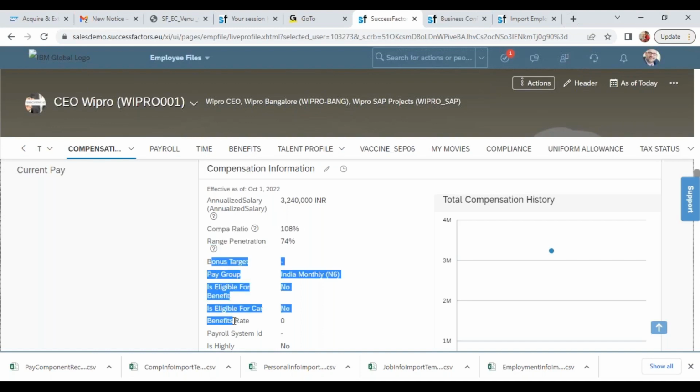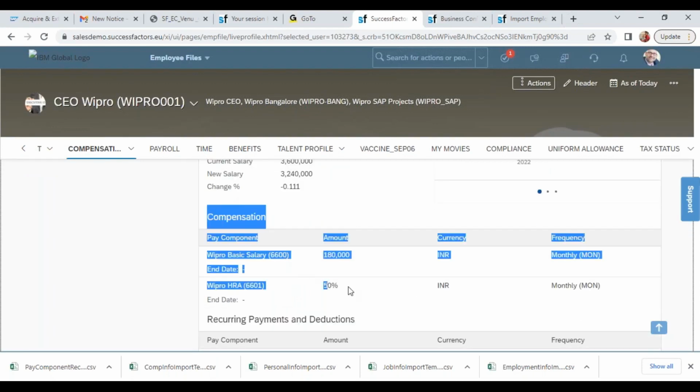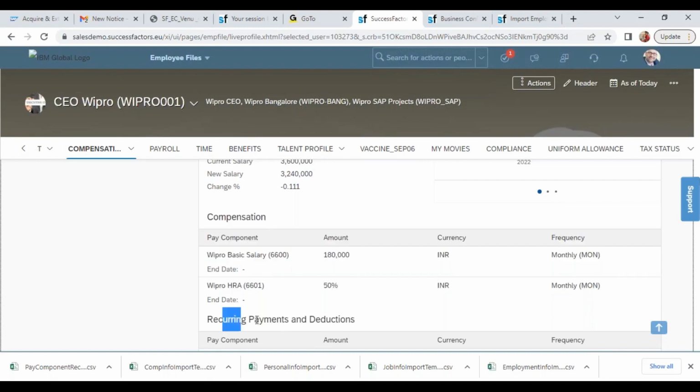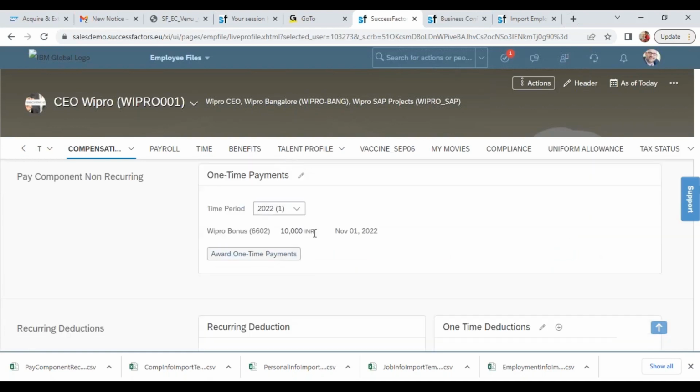Other details, if you want, you can fill in the data. And then you have pay component recurring. This is another section. This is part of the compensation portlet only, but a different section in compensation. So every time you want to load pay component recurring, you have to first load compensation with the date and event reason. And then you add the compensation details, which is pay component recurring. And then if you want to add recurring payments, you can add, or if you want to add one-time payments, you can add that as well.